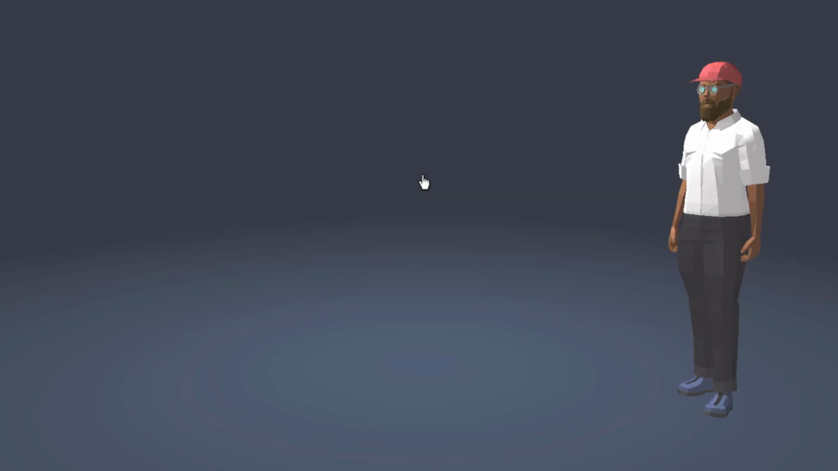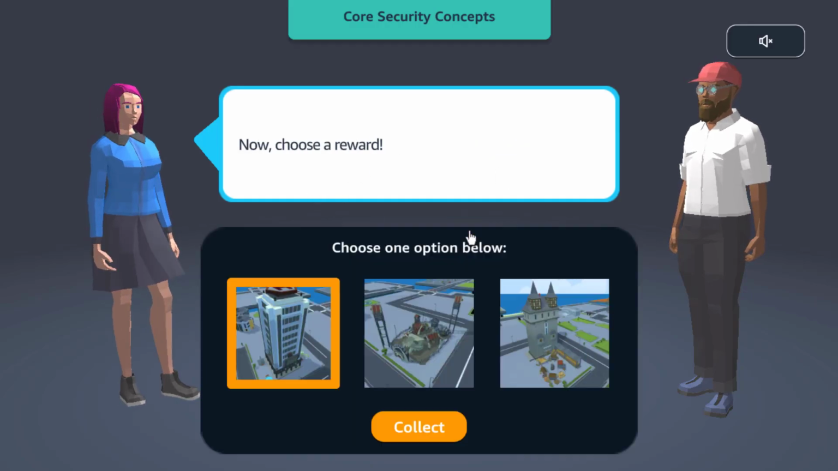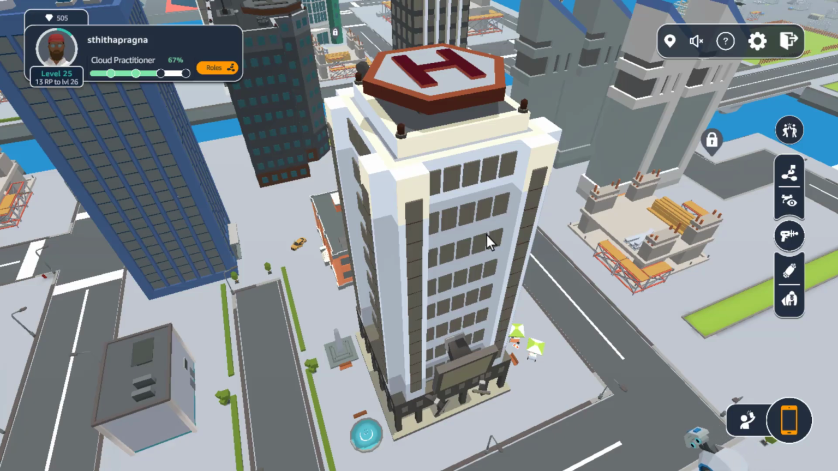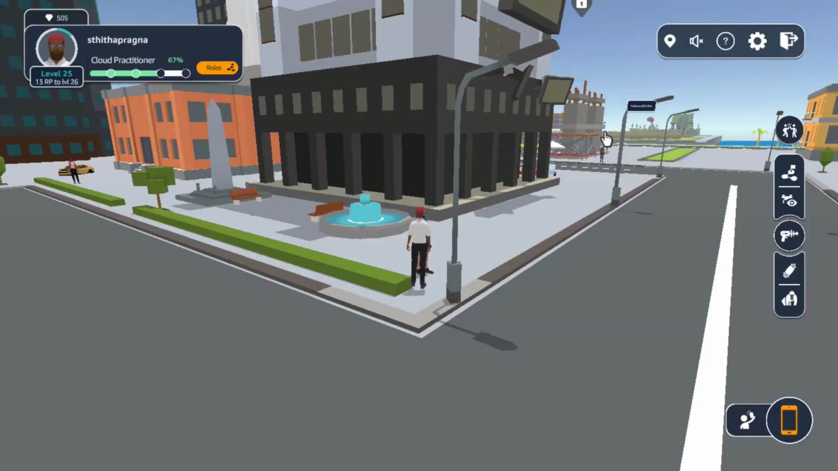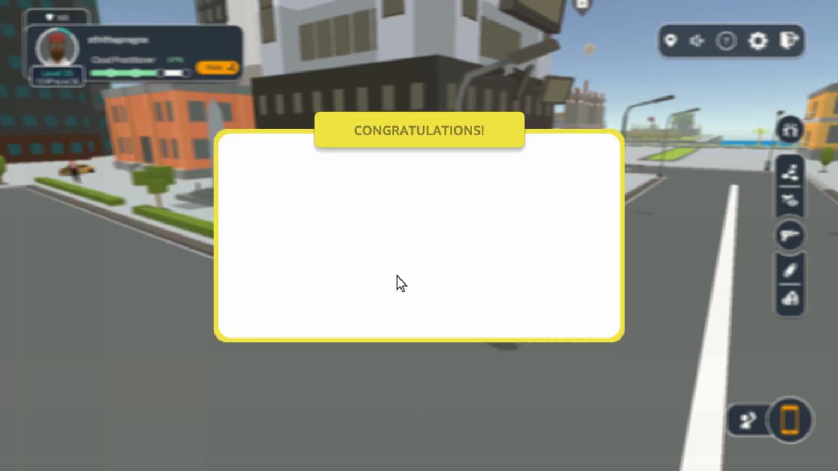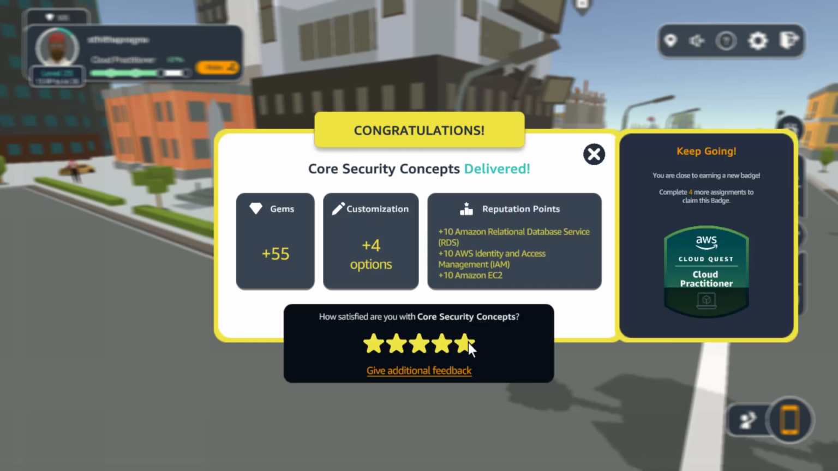Now let's click on this. That is great. Thanks for building this solution. Now choose a reward. I think I'll go with this. Alright, fireworks, and this is our building. I don't know if a helicopter can land on that X symbol, and we level up to 25. And it's time for giving feedback to this particular quest. As always, 5 stars, and we are almost there.